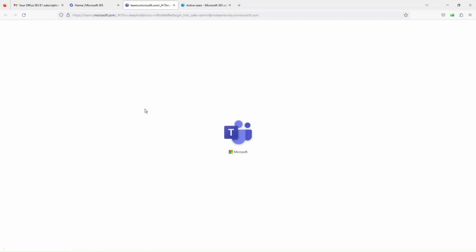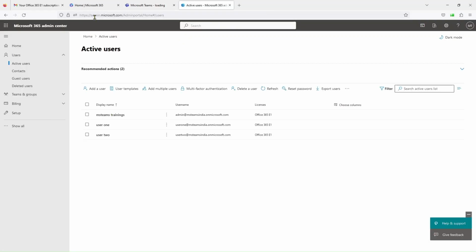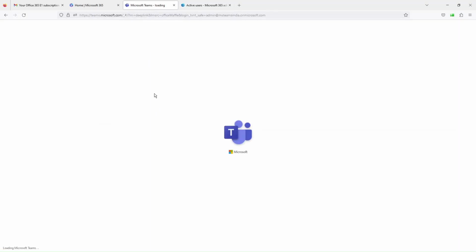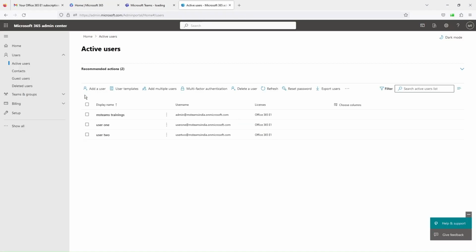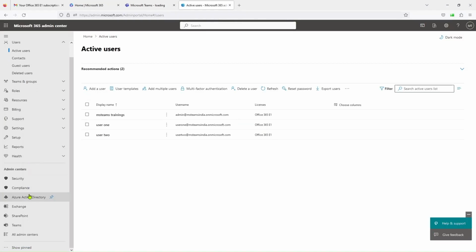Okay, we will discuss all the things. So it's taking us to teams.microsoft.com. So these are all admin centers. And we also have one for Active Directory. So let's wait for Teams to load. If you go here, show all, you'll see Azure Active Directory. If I click it, it will go to Azure Active Directory. So from here we can go to each admin center.